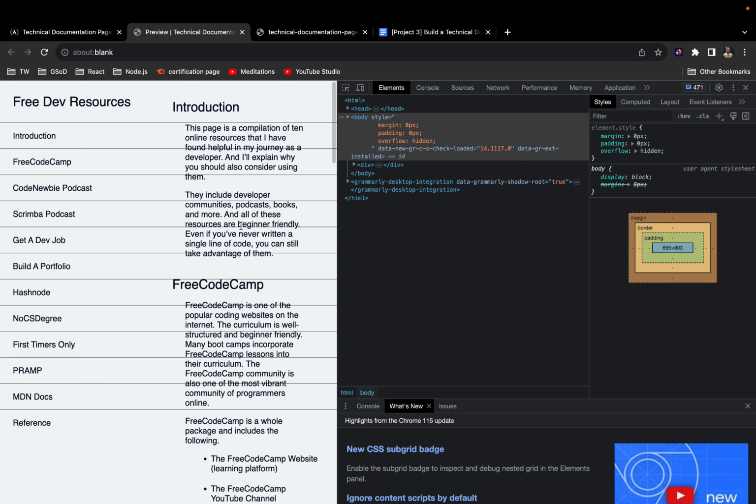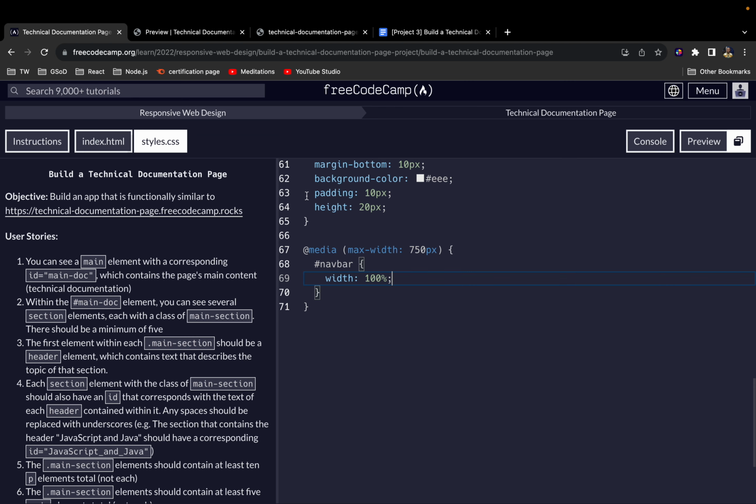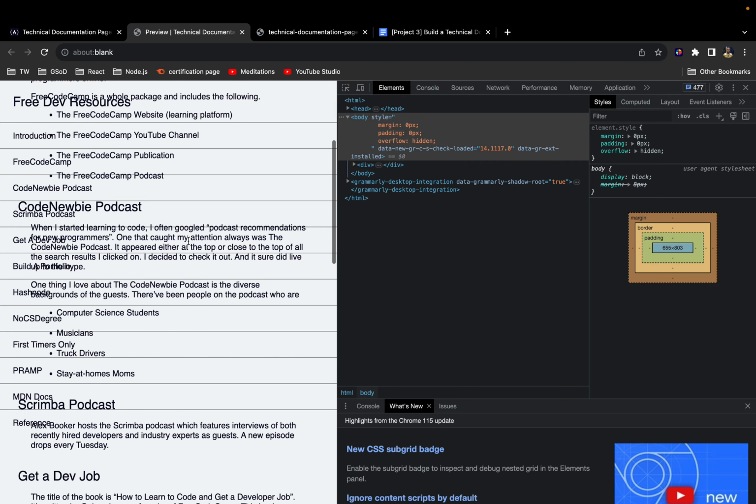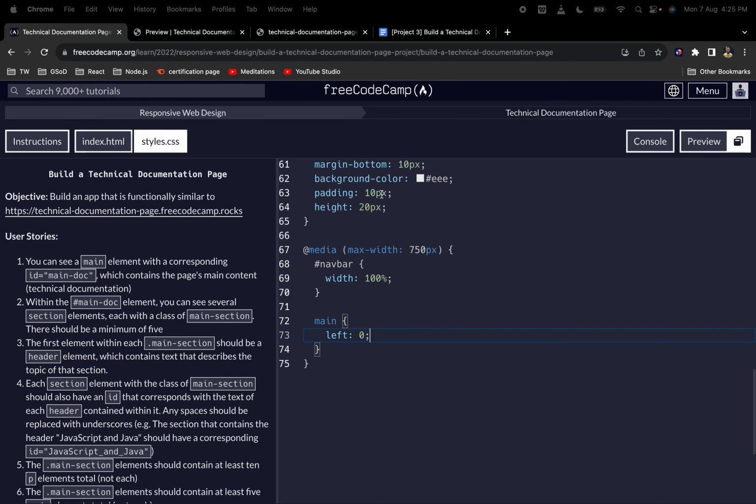But let's deal with this. You see, this one is still shifted away from the left. So we need to handle that as well. I'm going to say main, left 0. Okay, so now, yeah, we have a mess, but let's deal with it. What I'm going to do is give the navbar also a height. So I'll say 35 view height.